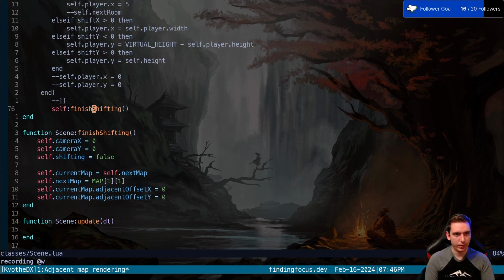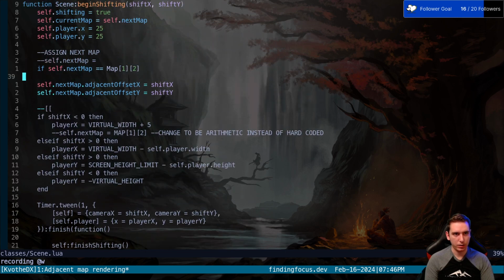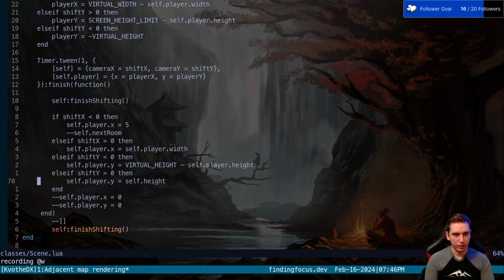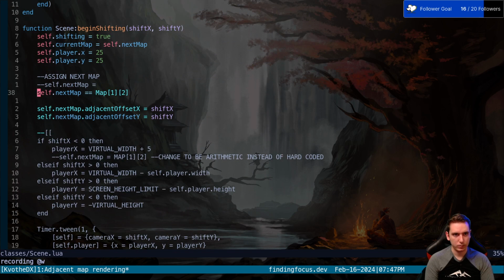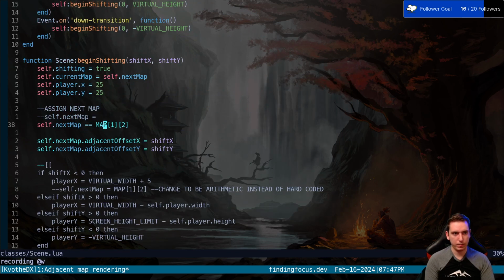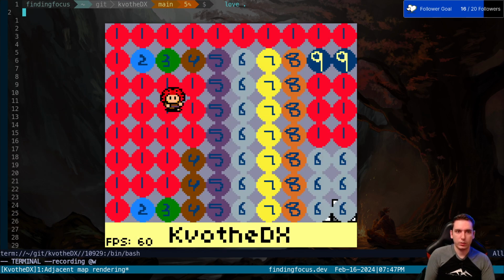Why is our function not rendering here? Our LSP is saying that we've got this wrong, and it's because there's an if there, maybe. Our colors are still messed up, but looks like we're working. So this should be all caps. Now, line 38, we're crashing right here. If next map gets assigned our map 1, 2. Okay, so we should.